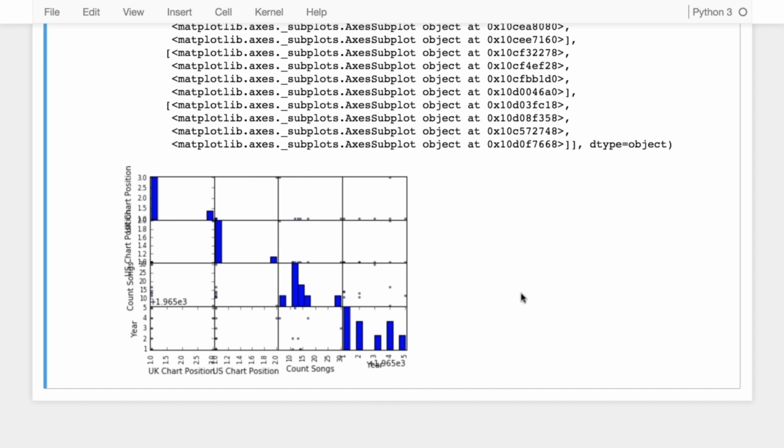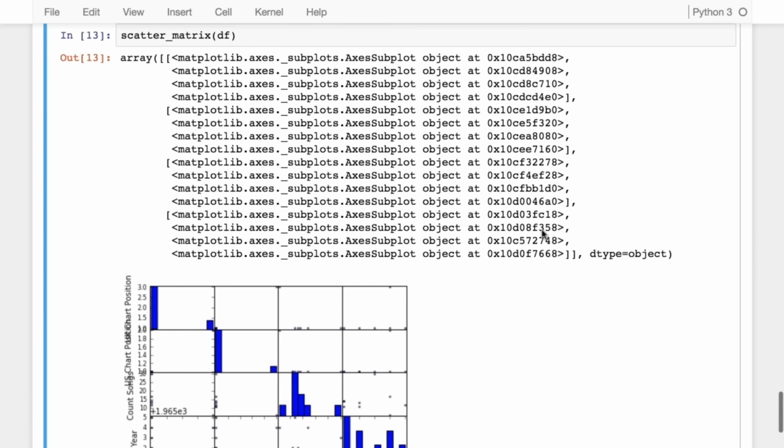So when a number is plotted against itself, you see a little histogram type thing. When it's plotted against another column, you'll see a little scatter plot there. And note that in this case, year is using some scientific notation where it's saying 1, 2, 3, 4, 5 plus 1.965 times e to the third. So 1965 plus these values is how it's depicting year there.